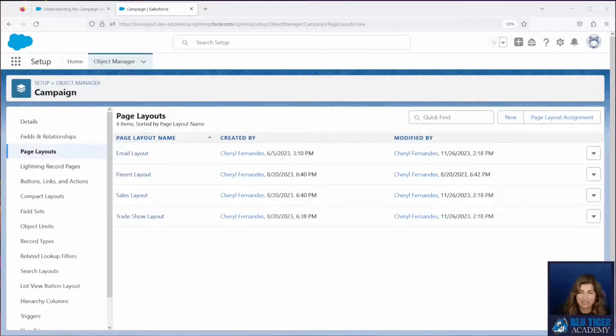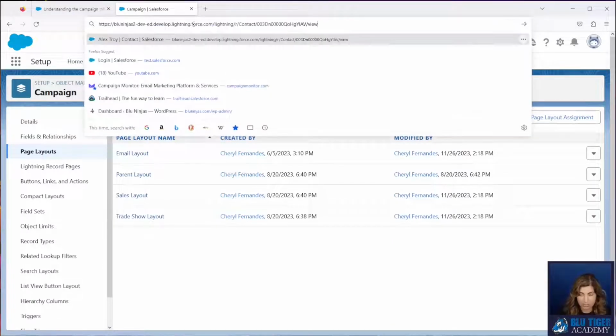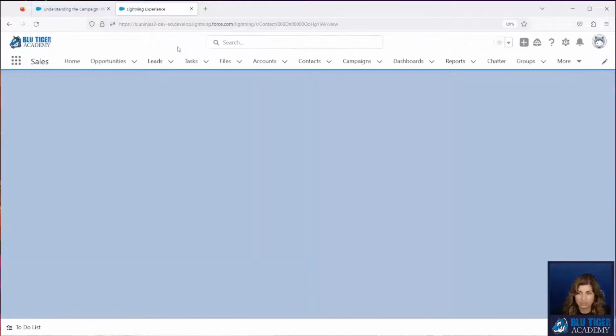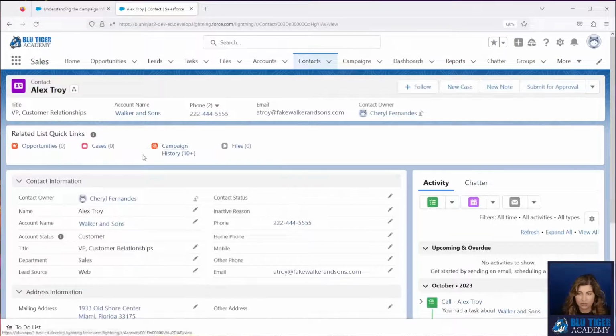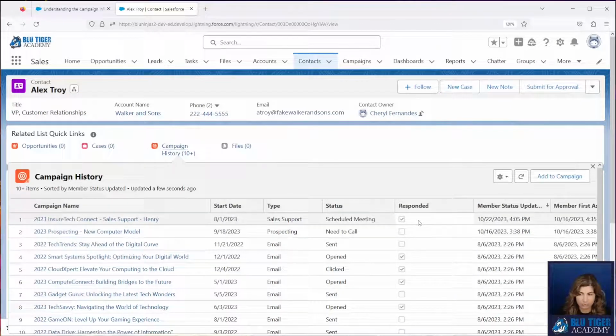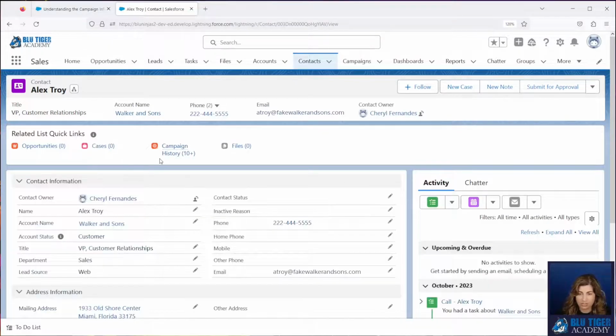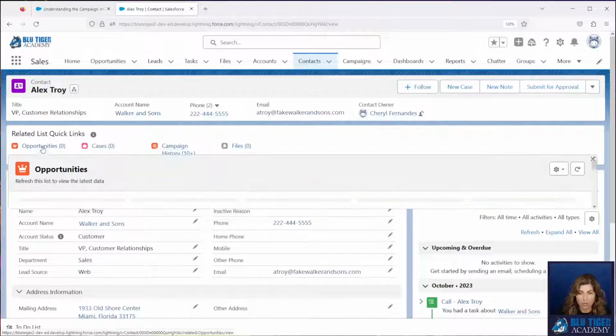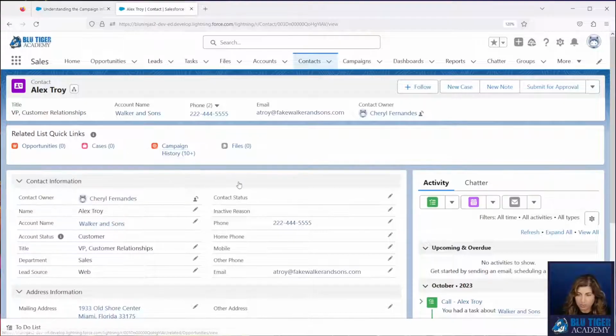Our next step is to test this out. We're going to go to a contact here, Alex Troy, and Alex Troy has a lot of campaign history here. We can see that it's a variety of campaigns that Alex has engaged with or not engaged. You can see some are responded equal to true while others are false. So this will be a good example to test out with. We're going to create a new opportunity right from the contact here.